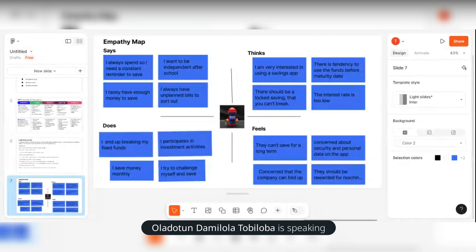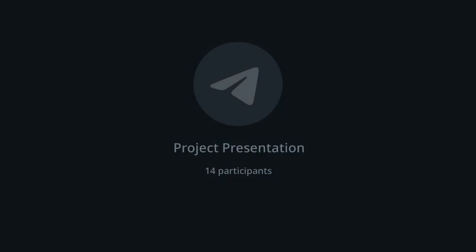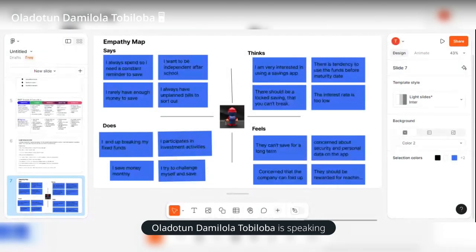They're concerned that these companies are online. Like, I'm using Piggyverse, I've never been to their headquarters. I have never bothered asking if they have a physical office, but I still save my money there. They are concerned that what if this company folds up?